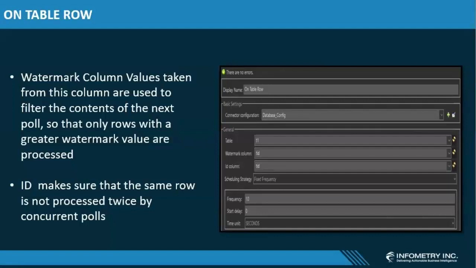Watermark column: values taken from this column are used to filter the contents of the next one so that only rows with a greater watermark value are processed. So soon after you drag and drop the on table row to the source section of the flow, obviously we will select the database configuration. Then you need to give the table name.